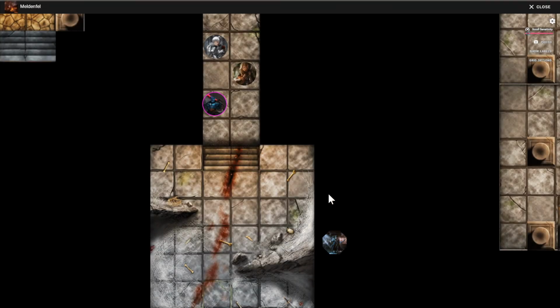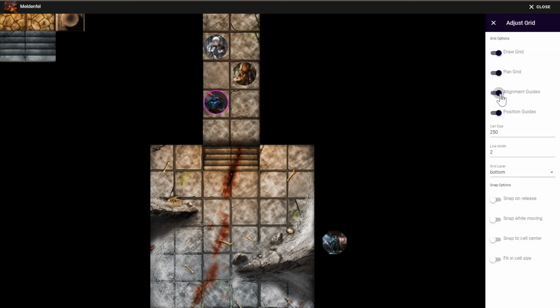So another feature of the map system is the ability to turn on and off guidelines that will help you with aligning your items. You can do that by going into your grid options and toggling on and off the position and the alignment guides.